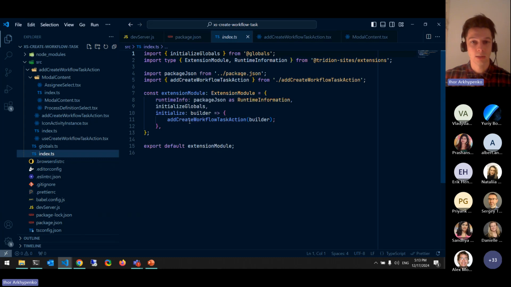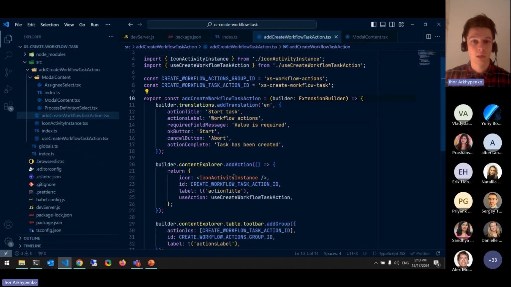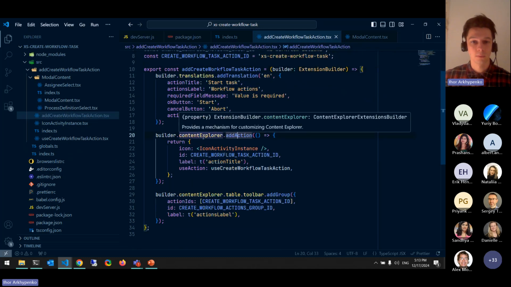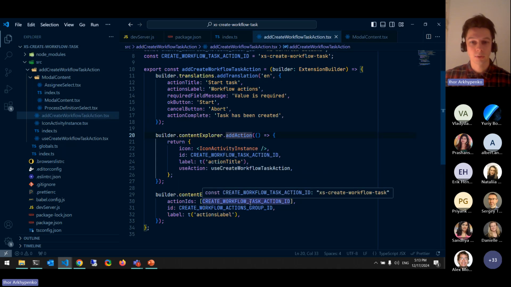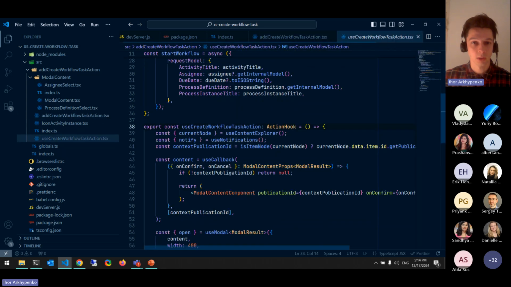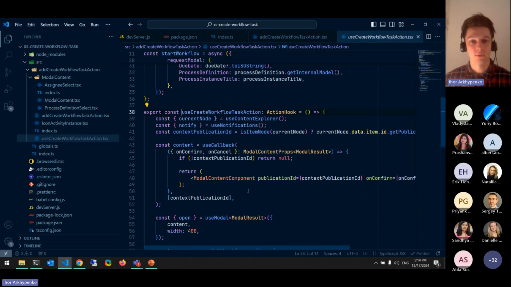The initialize function calls addCreateWorkflowTaskAction, in which there is still a translation file, and addAction to add a new action to the Content Explorer. To represent the icon with the button in the toolbar, we need to add it as a new group to the Content Explorer table toolbar. And in this case, the returned object consists of useAction, which has useCreateWorkflowTaskAction. And this is the file which contains the logic.